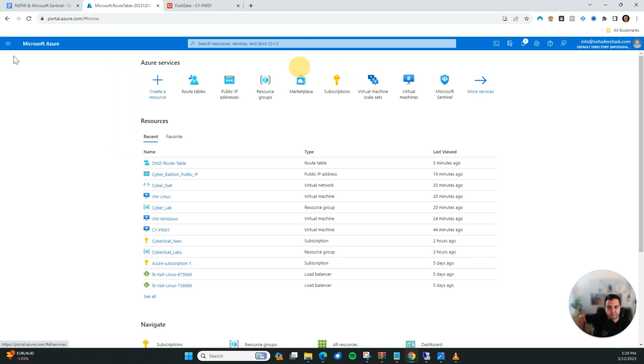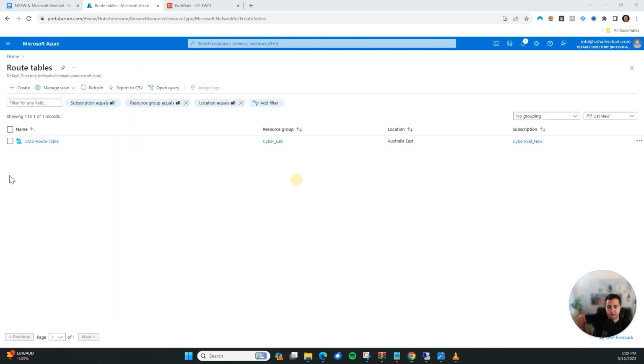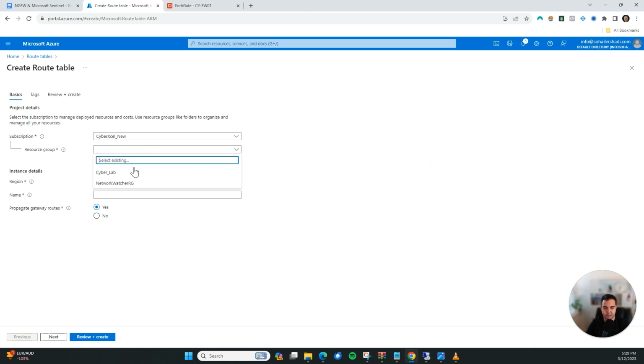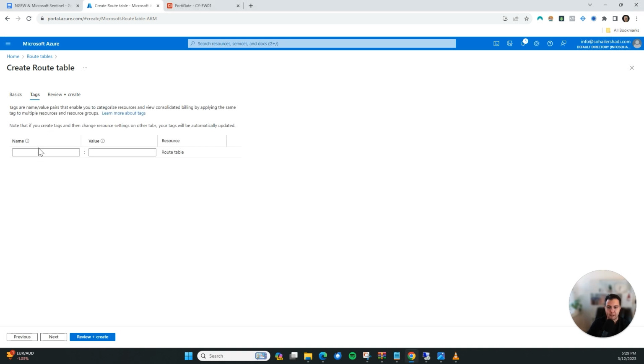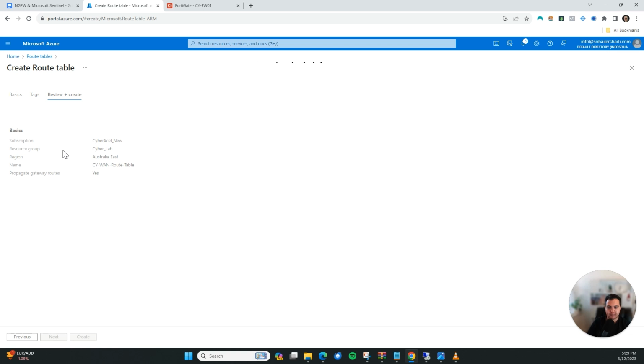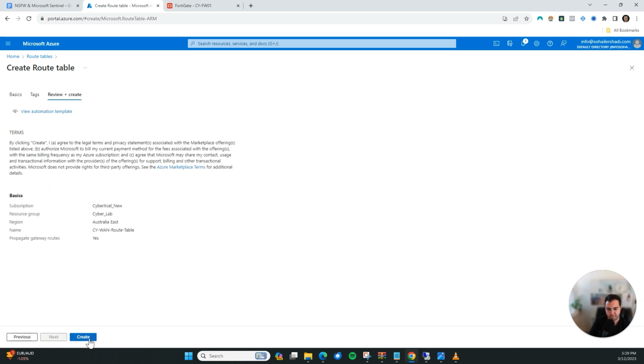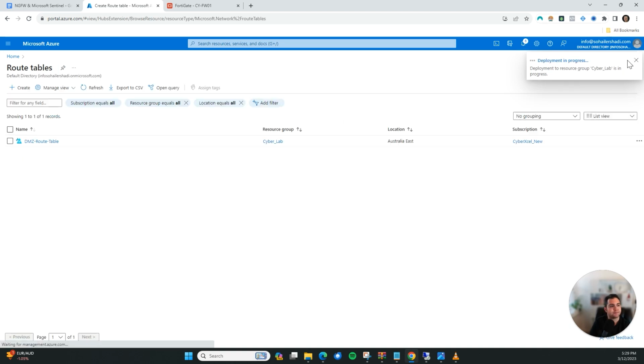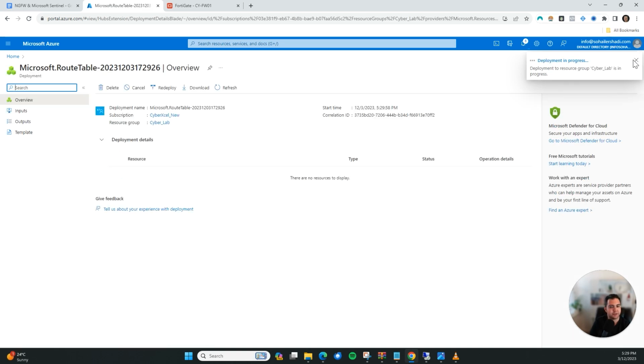Go back to route table again. Let's create another one. Create. I'm going to call this CY WAN route table. Anything that comes to your mind, guys, it doesn't matter. No need to tag. Next, review. I'm going to click on create. It's a straightforward process, not going to take that long.